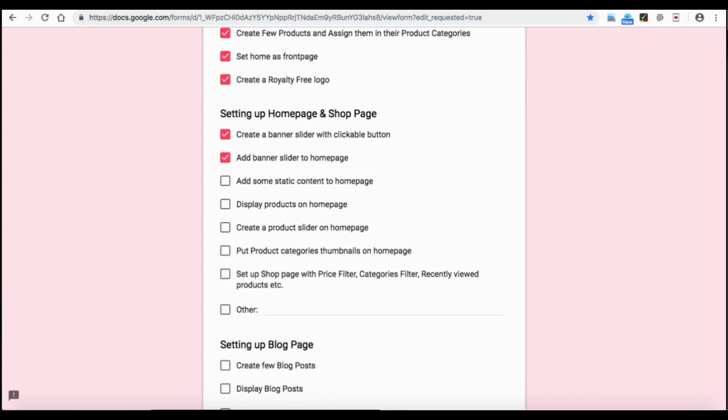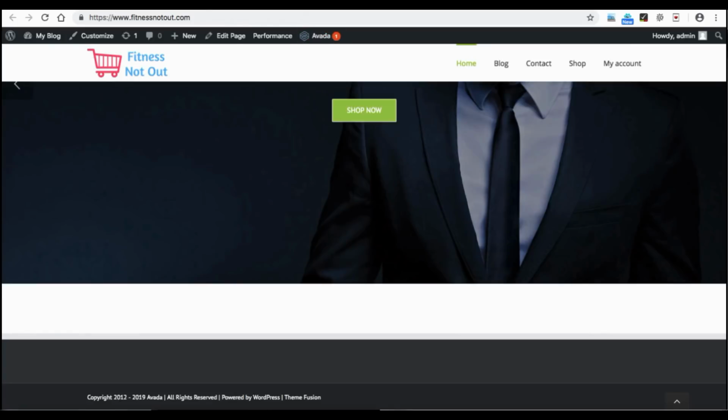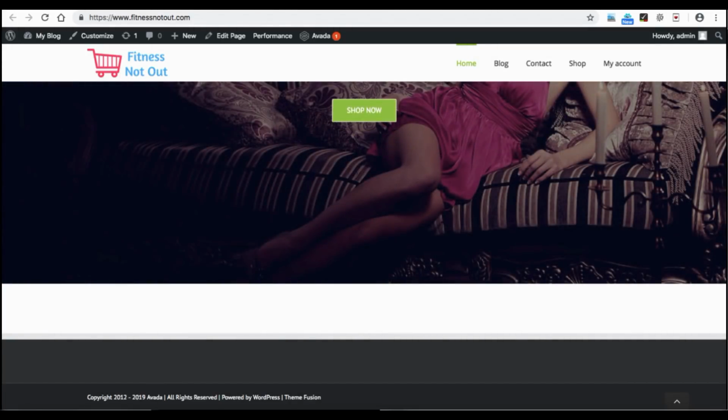Now we can add some static content to our home page, as well as we will display products on our home page. So how to do that? Firstly, let's go ahead and display some kind of content on our home page. So what I want to do, I would like to just display a text in half area just over here, and on the right hand side we can display some kind of images. So let's go ahead.